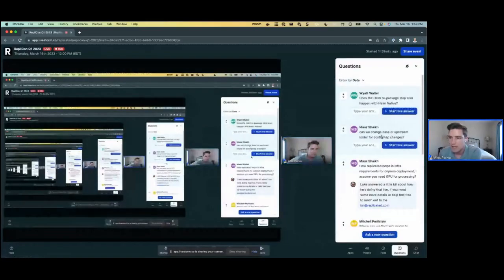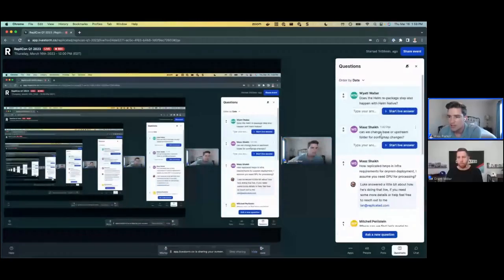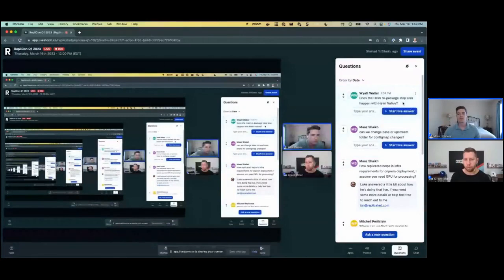Let's see. Does the Helm repackage step also happen with Helm native? So if you're referring to the native Helm feature within KOTS, where that type of handling of the Helm charts happens, then yes, it does repackage it as the last step. I was talking specifically about native Helm, so it does happen there.